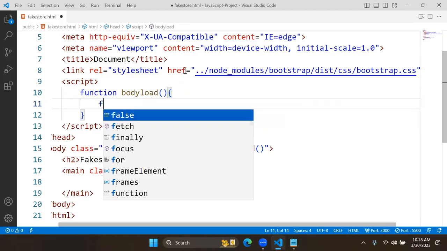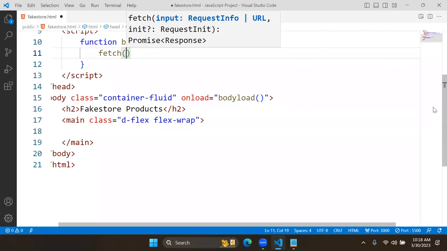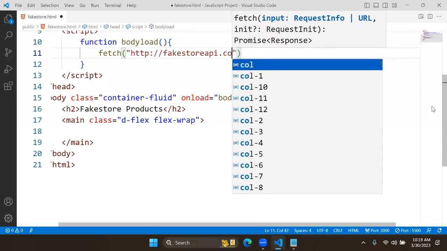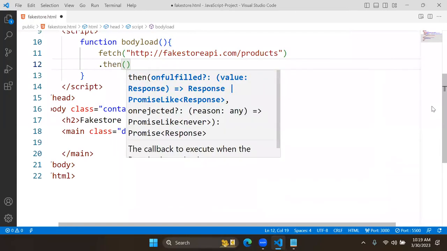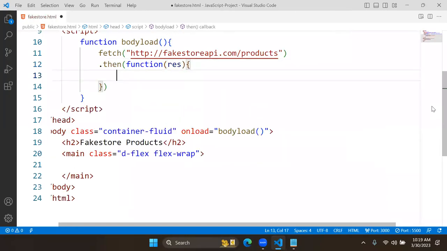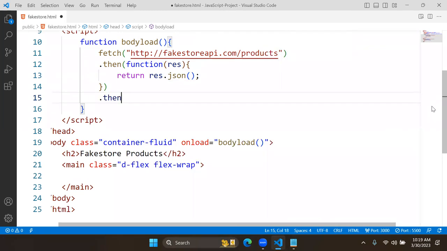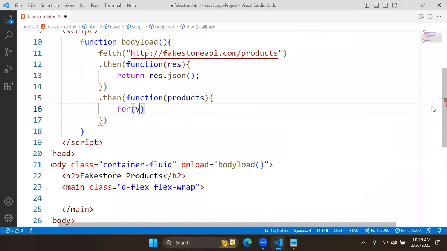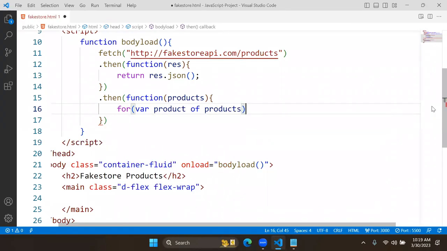On body load, we will fetch from http://fakestoreapi.com/products. Then we will use a function response that returns the response in which form? JSON. After that, then a function, it returns all the products. It's an array. So for each product of the collection of products.